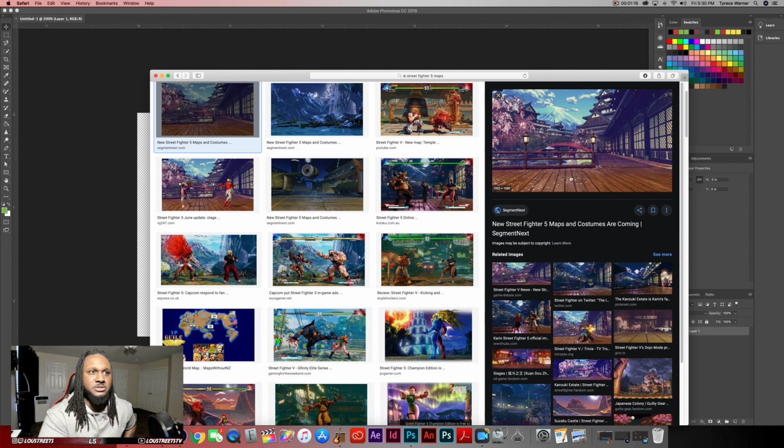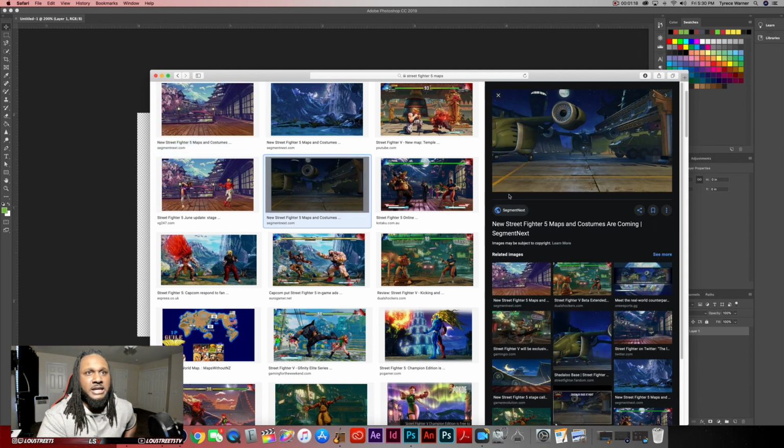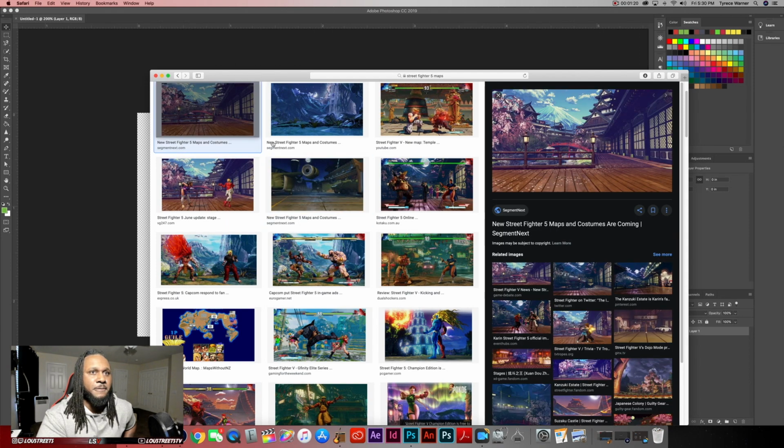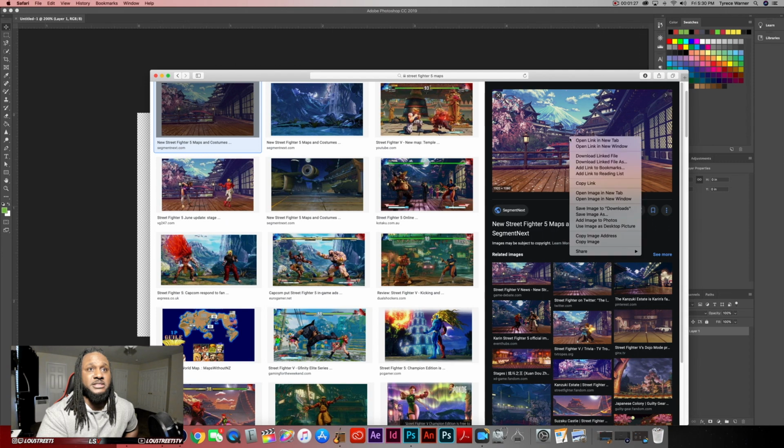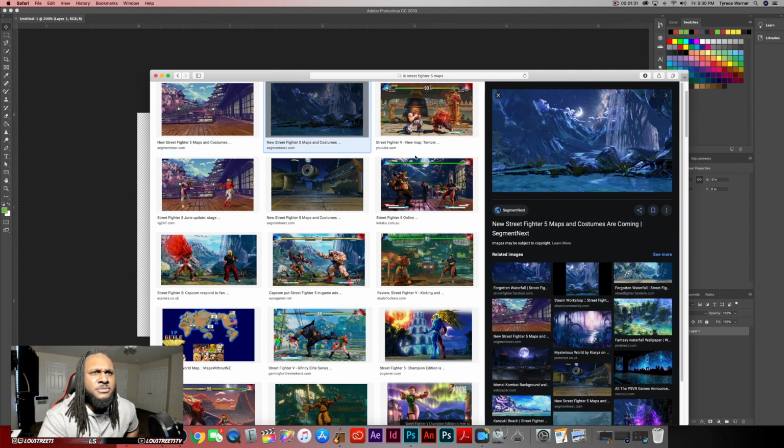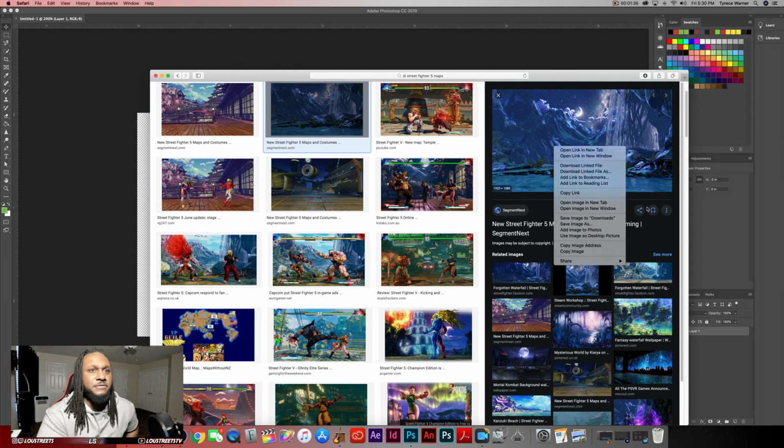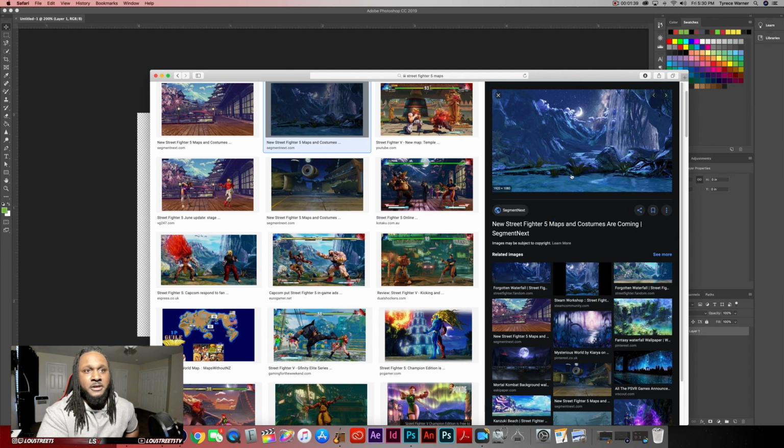Do I like this one? Guile's classic stage. This looks fancy. I think I'm gonna go with this one just because the lighting's kind of cool. So yeah, let's go with this. Let's go with this one right here. Let's save this one. Maybe I'll save some other ones just for comparison. That's 1920 by 1080. Let's save that. And if you don't know how to save this, right click and then save image to downloads. That's where you want to put this stuff at.